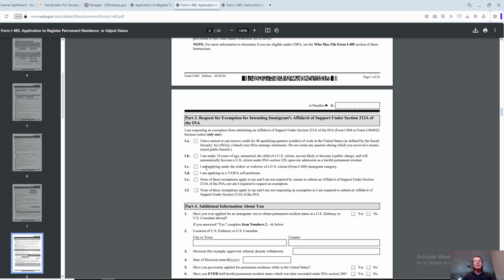I'm applying under the widow or widower of U.S. citizen. I'm applying as VAWA, self-petitioner. None of these exemptions apply to me, and I'm not required by statute to submit an affidavit of support. In our case, that's what is going to be the answer, because this person is applying based on granted asylum and they don't need an exemption. None of these exemptions apply to me, and I'm not requesting an exemption as I am required to submit an affidavit of support under section. Okay, I'm not requesting, and I'm not required.